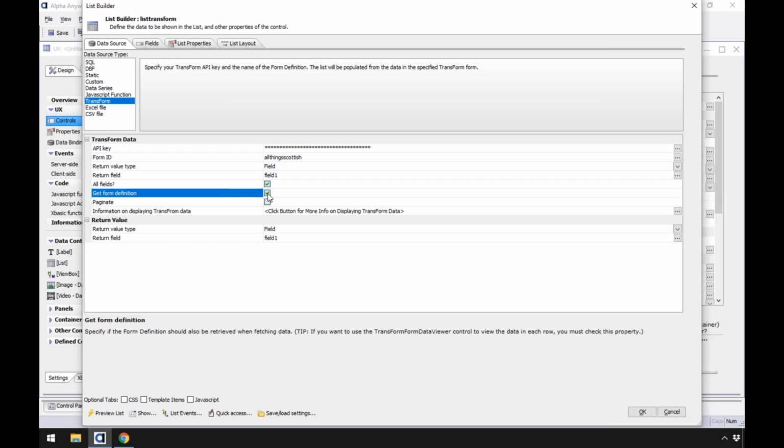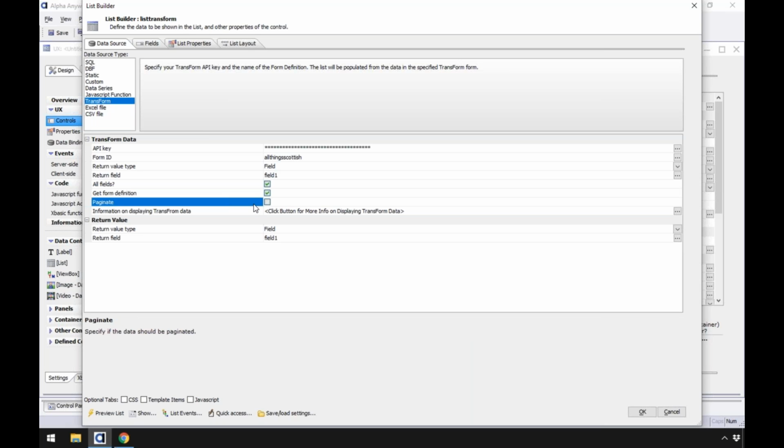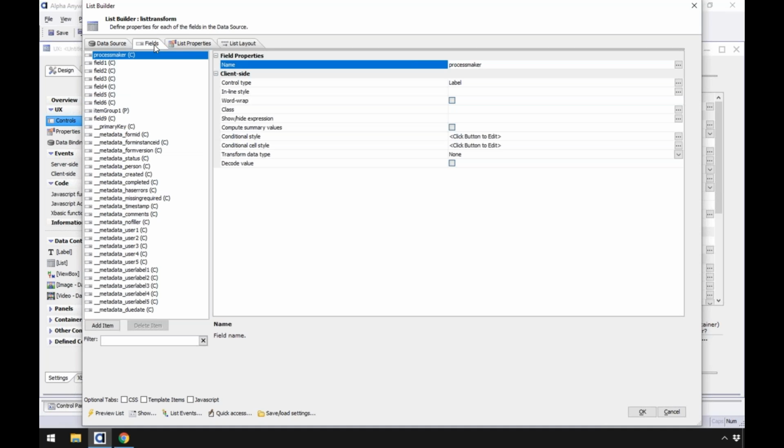I'm going to show you why in a few moments. Very, very important. And then I can paginate the data. So if I have a ton of forms, I can go ahead and paginate it there. So now that I've done that, guess what? This works just like a list control. So you can see here are my different fields.